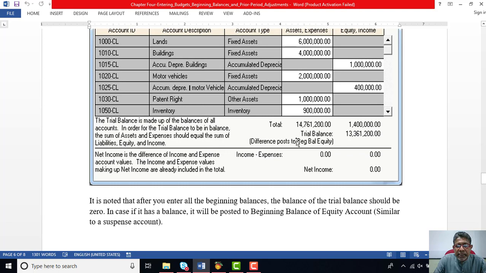When you are entering the balances, keep your eye on the total balances at the bottom. The trial balance is made up of the balance of all accounts. In order for the trial balance to work, you need to have the debit and credit sides equal. Now you can see at the moment here, the debit side is 14.7 million and the credit side is only 1.4 million. There's a difference between the debit and credit sides of 13.3 million, which will appear on the credit side.